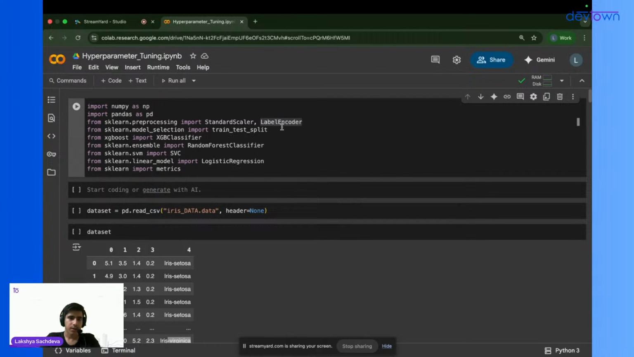Okay, sir. Then we have train test split. Okay. Then we have imported train test split from sklearn.model_selection. Now, sir, what is this train test split? So actually, before training our model, we always split our dataset into training part and testing part. Okay.